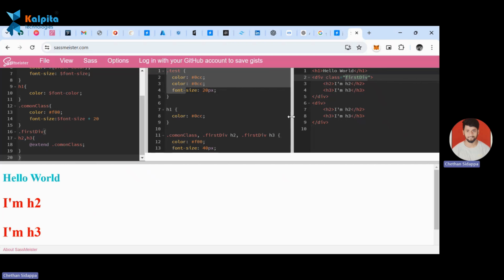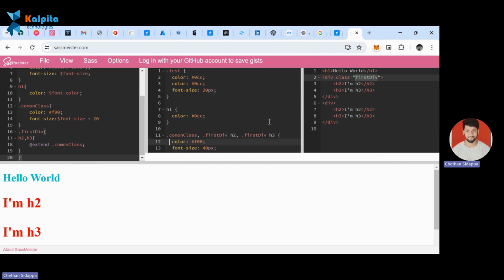When you see the output CSS, you can see first div S2 and first div S3. This is how the CSS will compile from the SASS code. So SASS reduces the number of lines of writing CSS. Okay, this is the use of SASS.